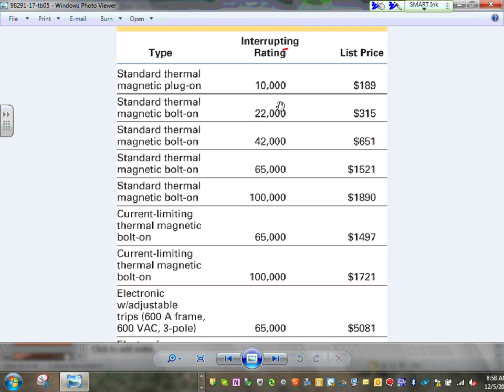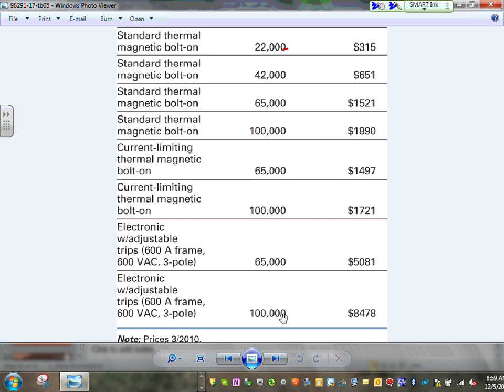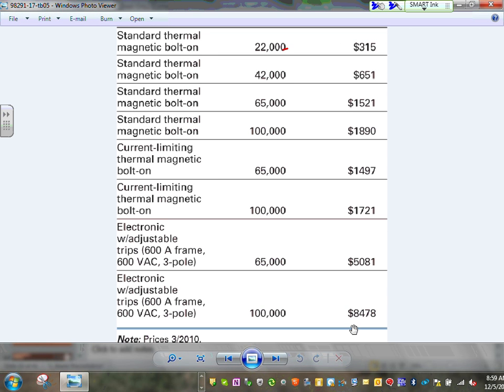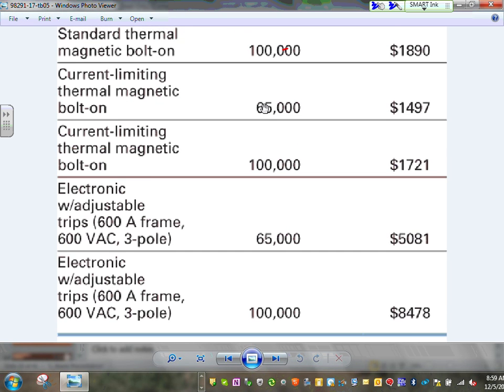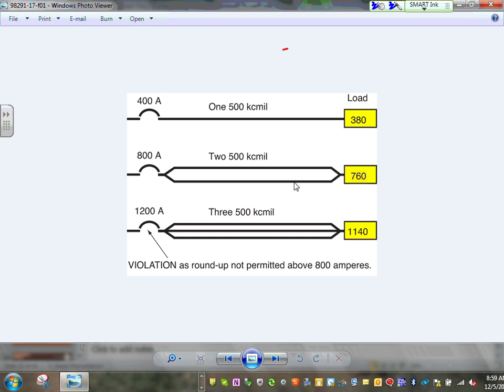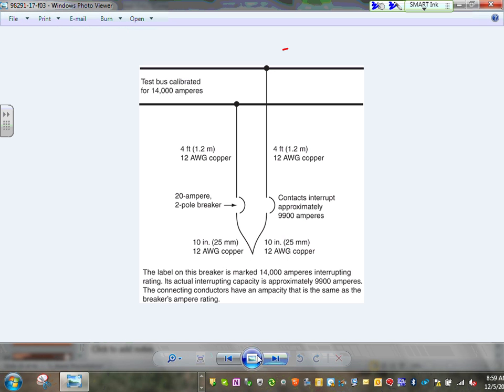If you keep going higher, look at this, the same circuit breaker for 100 amp, from $189 it went to almost $8,500. Same circuit breaker, based on what? The interrupting rating, 100 all the way from 10. So that's a major component. Okay, so that's all I have on this.